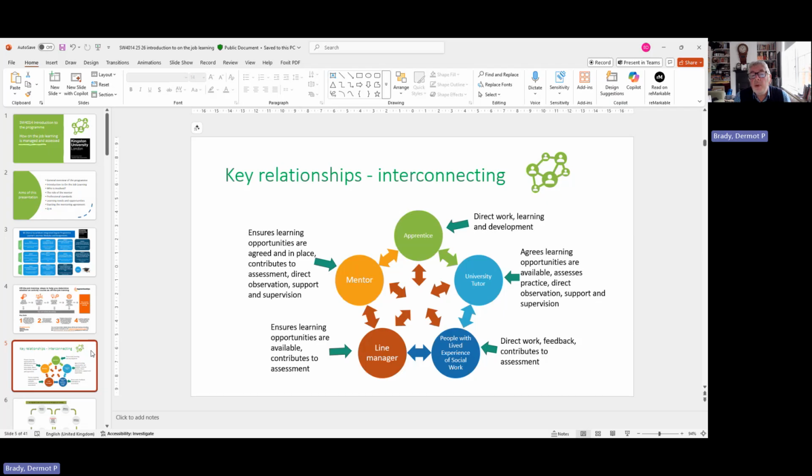In every apprenticeship program, employers are required to provide a mentor. That's usually a more experienced member of staff, usually a qualified person, sometimes with practice education qualifications, but that isn't essential.